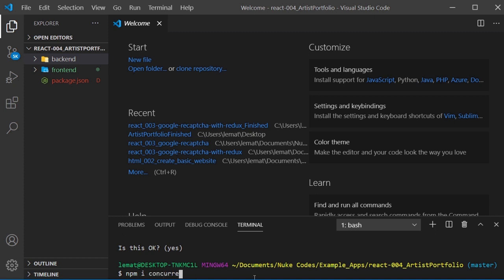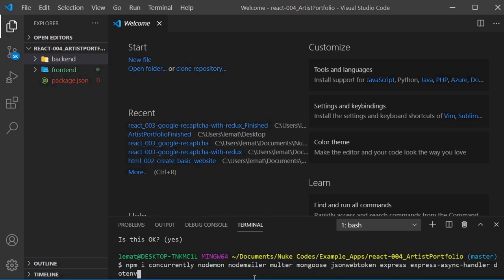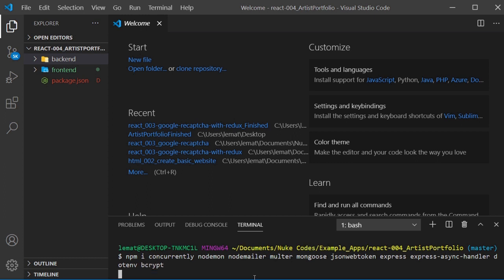We need concurrently to run the frontend and backend at the same time. Nodemon to automatically restart the server when we save any changes. NodeMailer. Multer, which will allow us to upload images to our Mongo database. Mongoose to work with MongoDB. JSON Web Token to create a token-based login system. Express to create our server. Express Async Handler to help manage asynchronous promises. dotenv to store environment variables that shouldn't be available in source code. And lastly, we need bcrypt to encrypt user passwords.